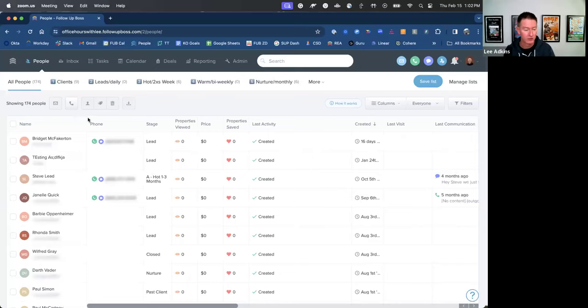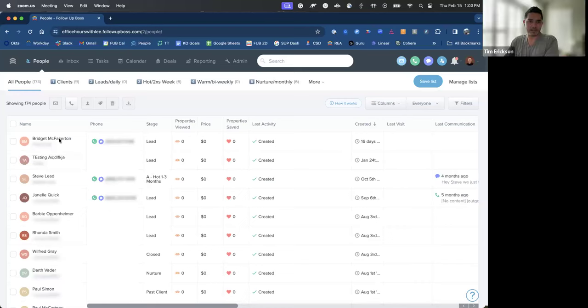Cool. Well, let's dive right in. So I think the first thing we want to look at customizing, which is pretty simple, is the contact record. What you see when you're viewing one particular contact, and what that looks like, and some things you can customize in that to make your workflow a little bit better. So Tim, if you want to go ahead and share your screen, we'll go right there. Sure. Absolutely. We'll use Bridget as an example.